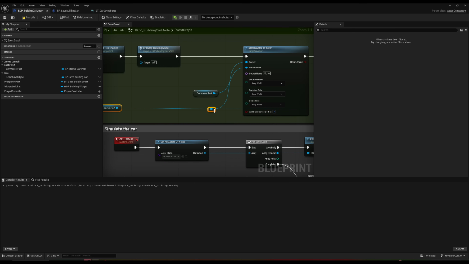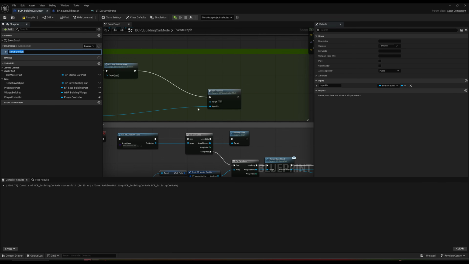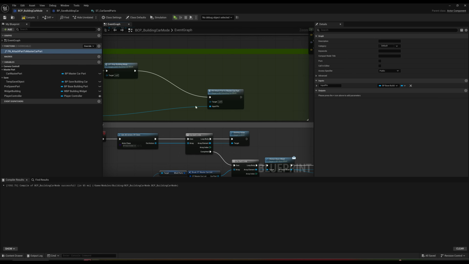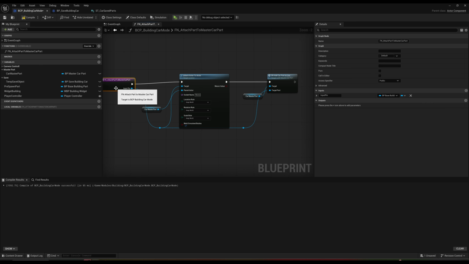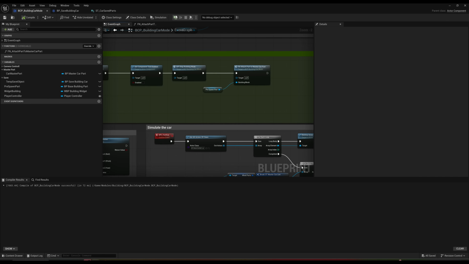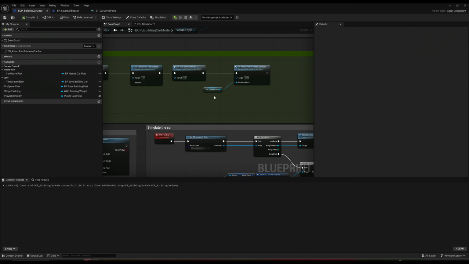And since now we have to spawn using a saving system, look how clever we can get. We can do this, select them, we can collapse to a function called fn attach part to master car part, right? Something around those lines. Now we just clean up here. We're just gonna call this building block. Perfect. Now everything is just as fine. Now just make sure to test to make sure that everything's fine. It doesn't change anything, but good.